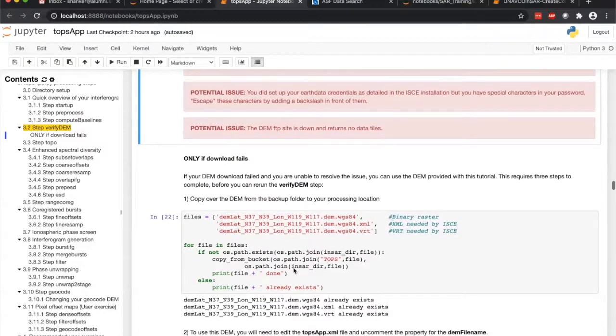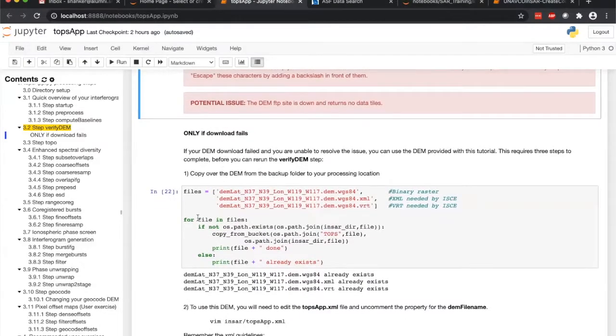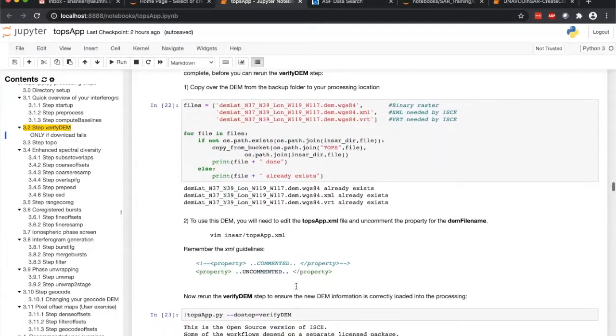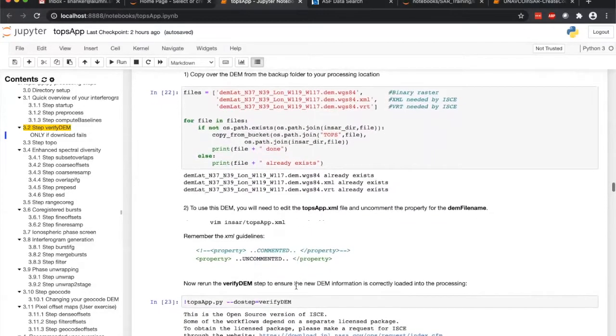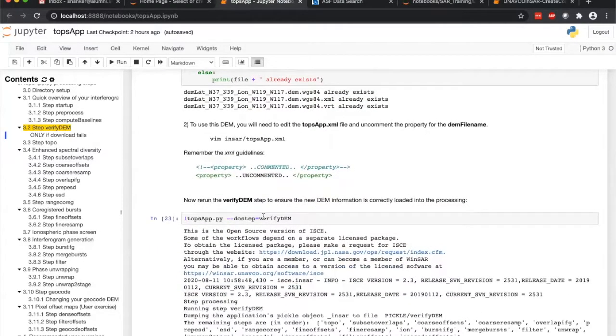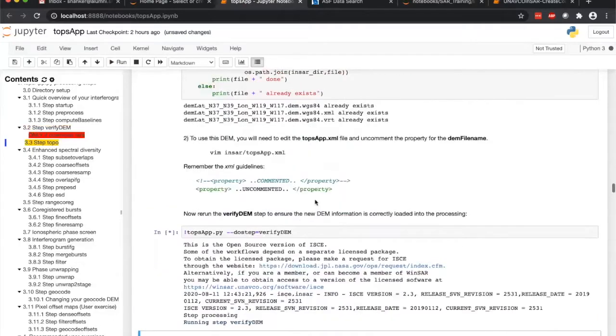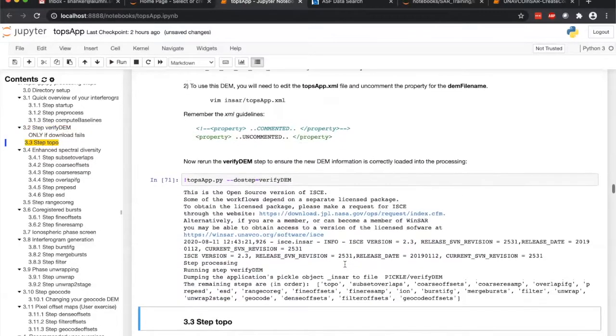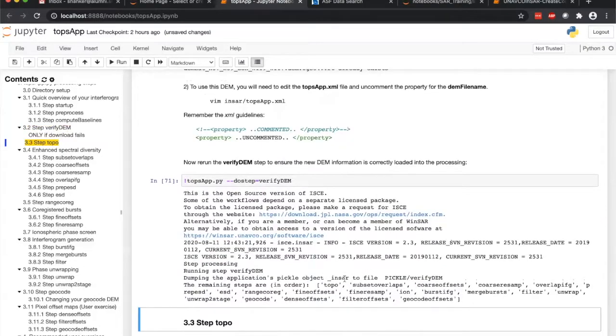If you are having trouble with DEM, we also have a copy of the DEM that you can just copy from the bucket to proceed to the next step. If you copy the DEM, just make sure you run the verify DEM step again, and there are no errors when you run that particular step. If you just identify the DEM and say, okay, you're good to go.